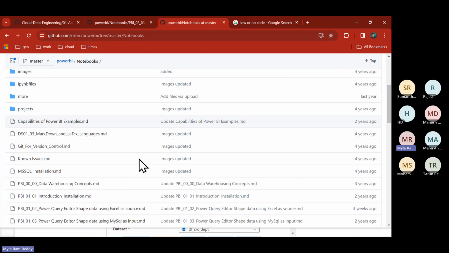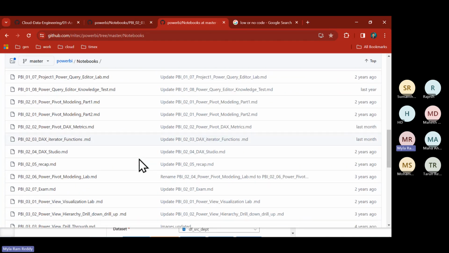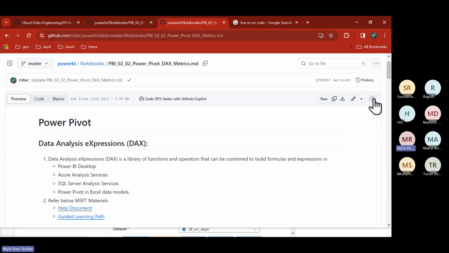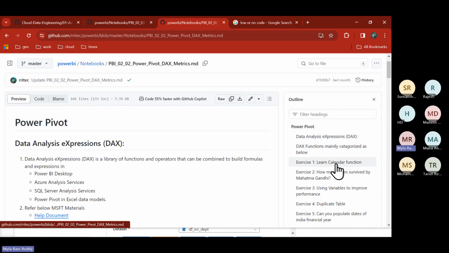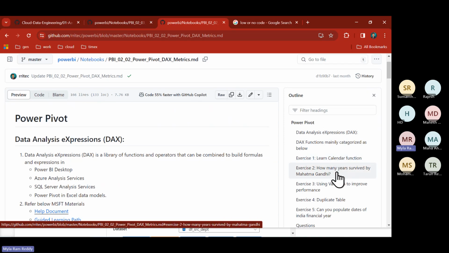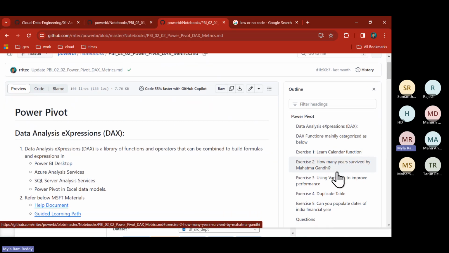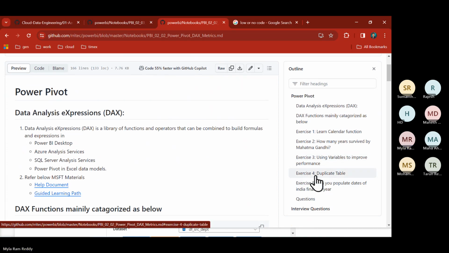Exercise 1, we focused on the calendar function. Let me open the document. This is the document. Here, in the first exercise, we focused on the calendar function. Second exercise, we focused on how to calculate the difference in the dates. Third, variable and its importance in improving the performance. Fourth, duplicate table, what it is. Fifth, updating the calendar year and all, calendar auto, basically calendar auto, we learned about it.